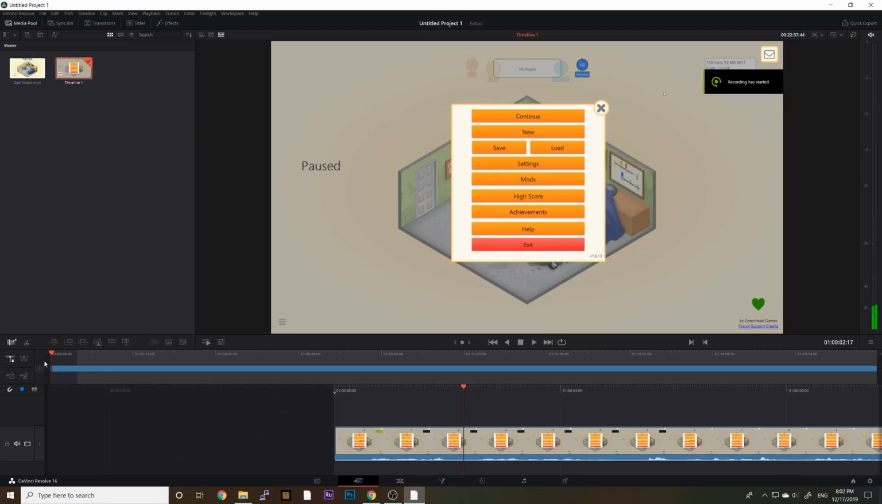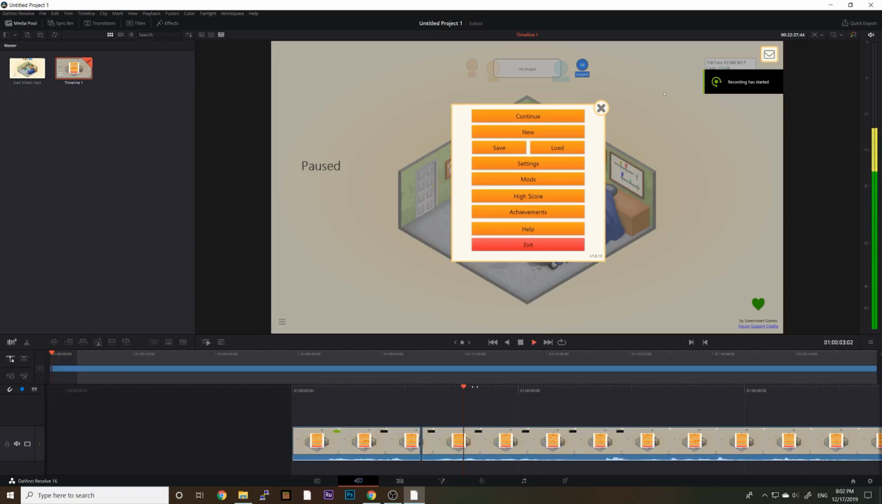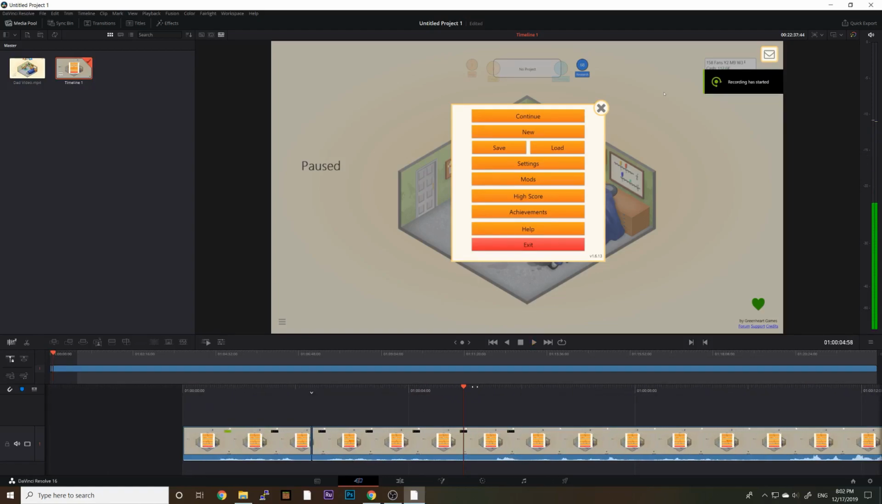Once I'm there, I'm going to press these little scissors, and then I'm going to go to the end of the sentence that I want to cut out. "Me and my dad are going to be playing Game Dev Tycoon." And I'm going to press cut again.